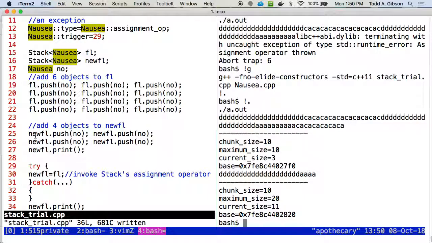So my new FL has 4 objects on it. If this thing throws up, my new FL needs 4 objects on it. Well, the maximum size is 20, and the current size is 11. I've got different memory. It's all screwed up.